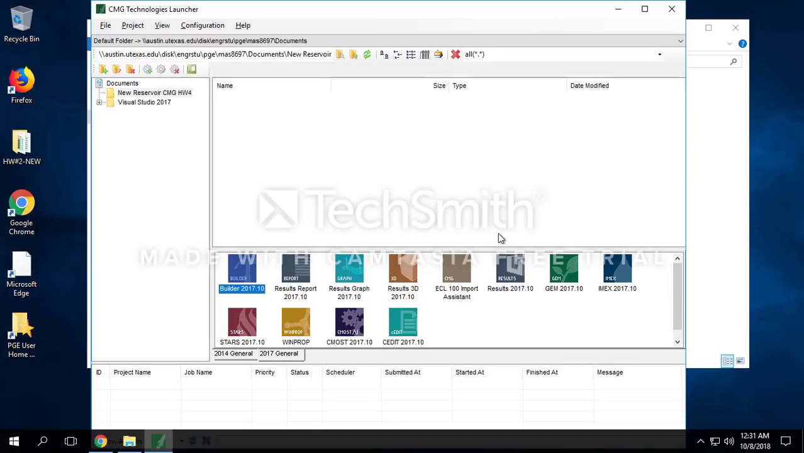So for this assignment, we're going to use CMG, which is a reservoir simulation model, to create our own little homogeneous rectangular reservoir, and we're going to see how we can use it to predict the original oil and gas in place, as well as the production of a well if we were to create one in that reservoir.